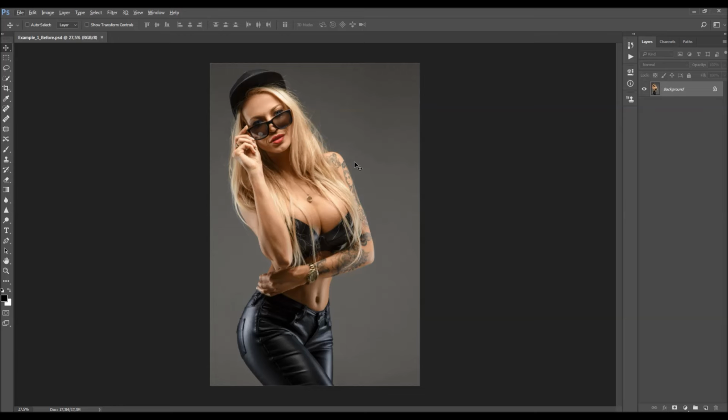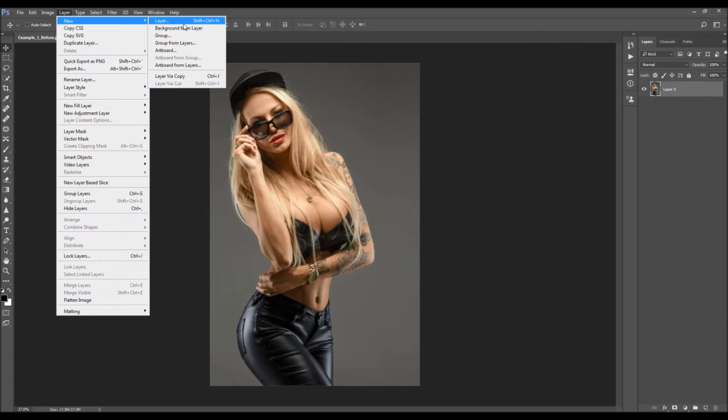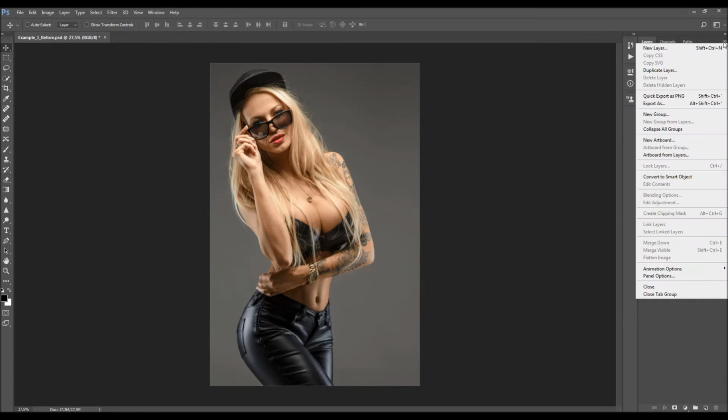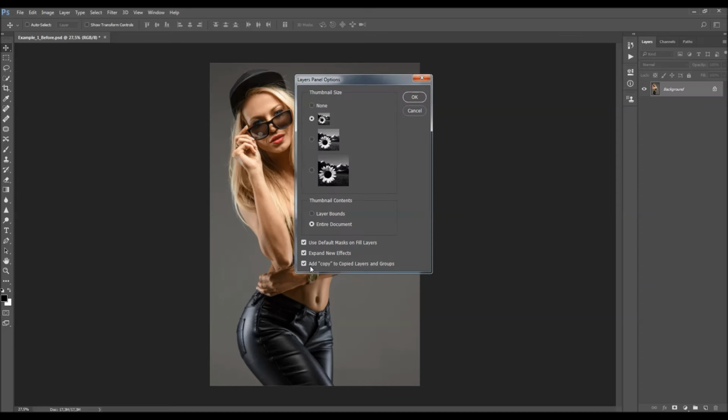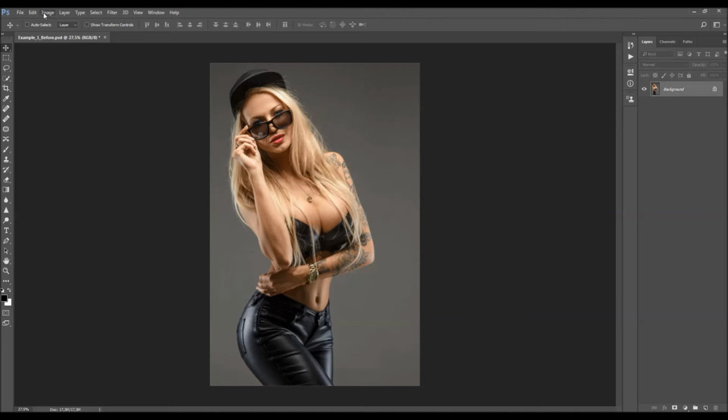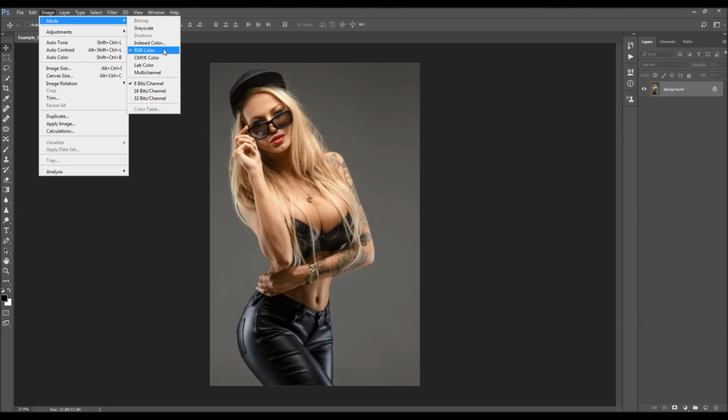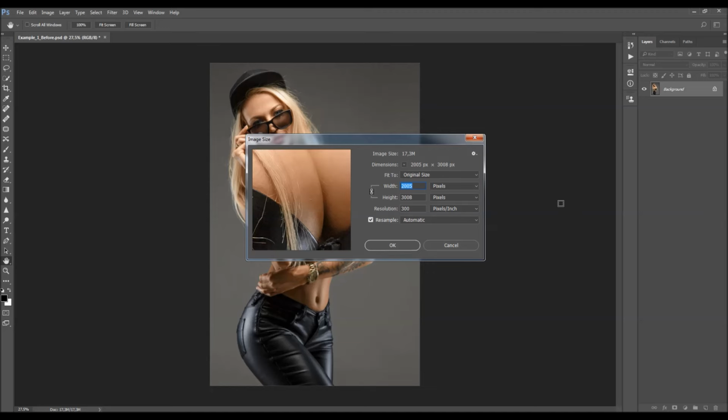So after you open up your photo, before you use the action, there are just a few things that you should check just to make sure that the action will run without any errors. So the first thing that you should check is that your photo is a background layer, so it should be called background and have this little lock icon. So if you have something like this or anything else, just go to layer, new, and choose background from layer. Then click on this menu icon over here and go to panel options, and just make sure that this option here, add copy to copied layers and groups, is checked. Then go to image, mode, and just make sure your photo is in the RGB color mode, 8-bit channel, and check the image size over here. So for best results, use images that are from 2000 to 4000 pixels wide or high.